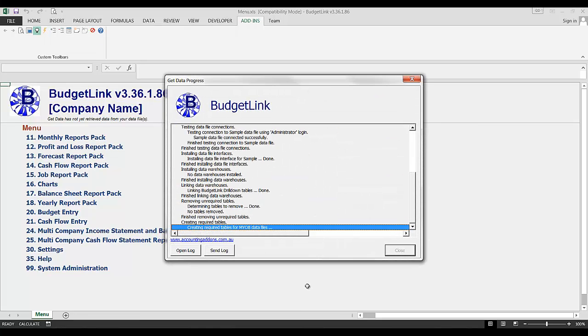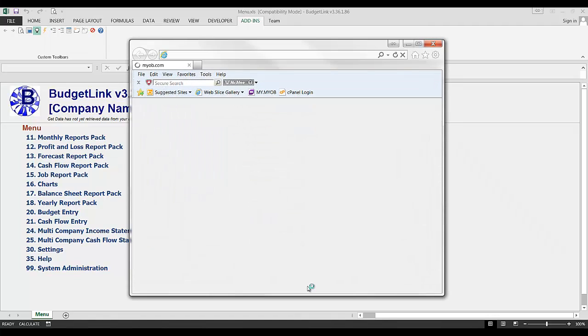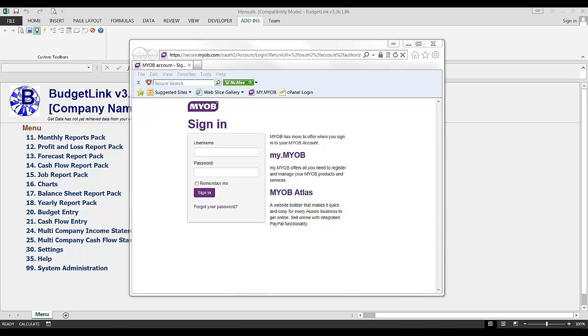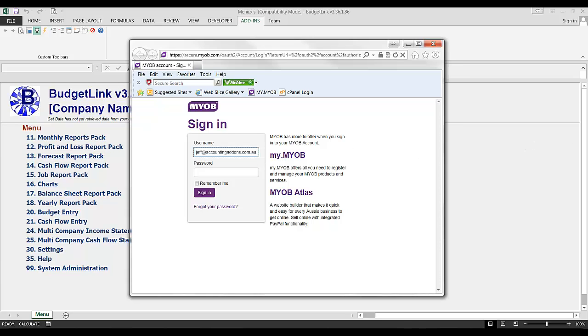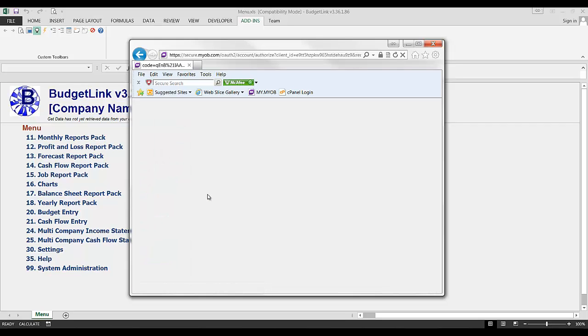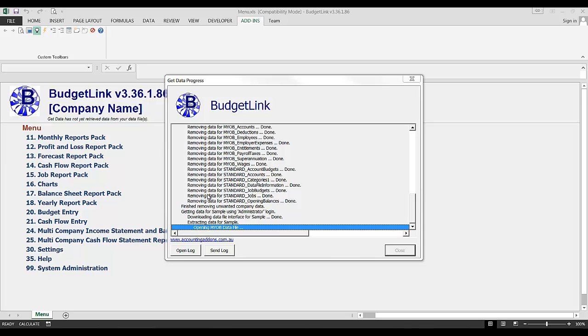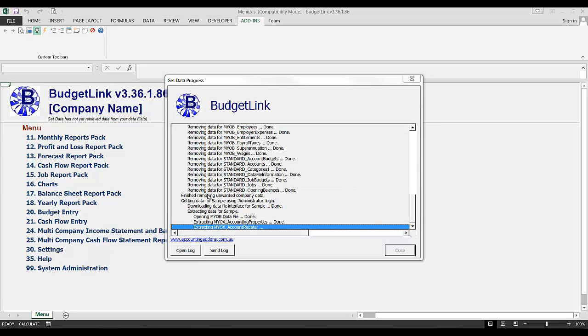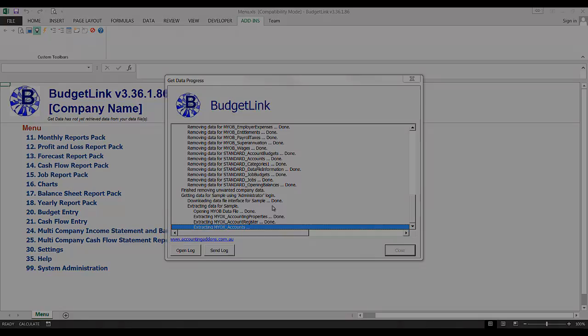Now because we're connected to MYOB on the cloud, at one point it will need to connect to our MYOB account, and what we will do there is simply enter our username and password for the MYOB website, type that in, hit sign in, and that will essentially allow BudgetLink to connect to the data. If you use MYOB on the cloud, you will need to sign in to your MyMYOB account every time you run a Get Data, and that's an extra security mechanism so that whoever's using BudgetLink cannot just get access to your data that's in the cloud. Once the Get Data process finished, we'll be able to run our first report.